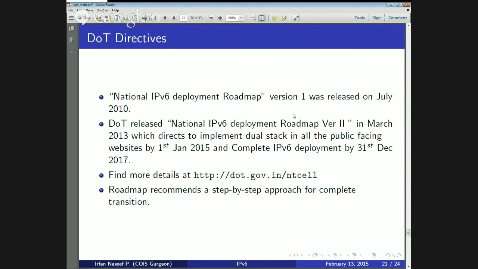Now we'll have a look at the government directives. The Government of India is very forward in this IPv6 implementation, and they are very strict. The NT cell of the Department of Telecommunications (DOT) released the first version of the National IPv6 Deployment Roadmap in July 2010 itself. After 3 years, they released the second version. You can access all these details from the DOT website, at dot.gov.in/ntcell.